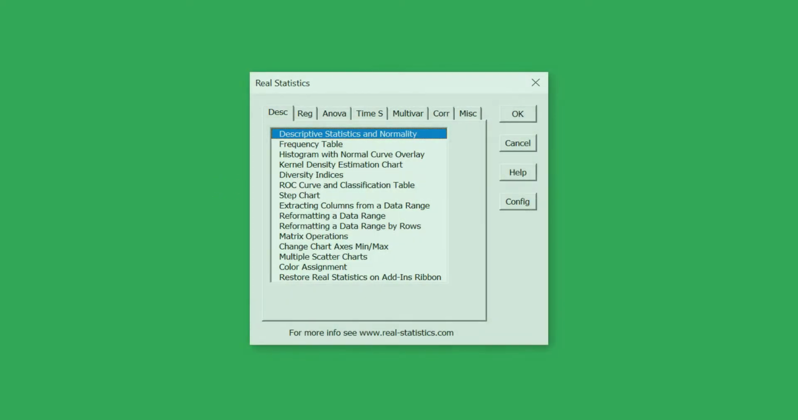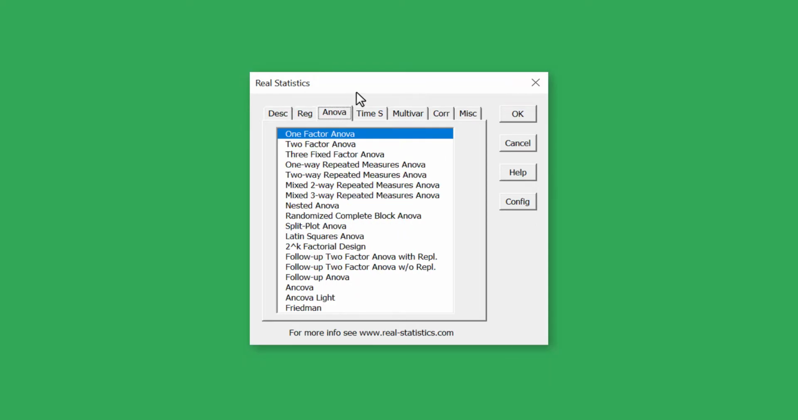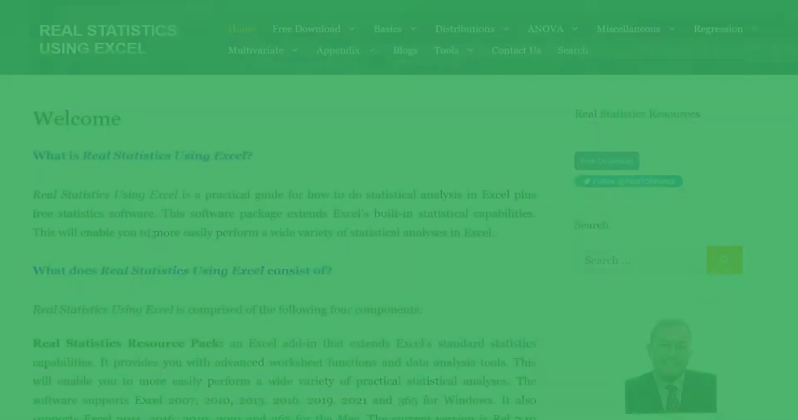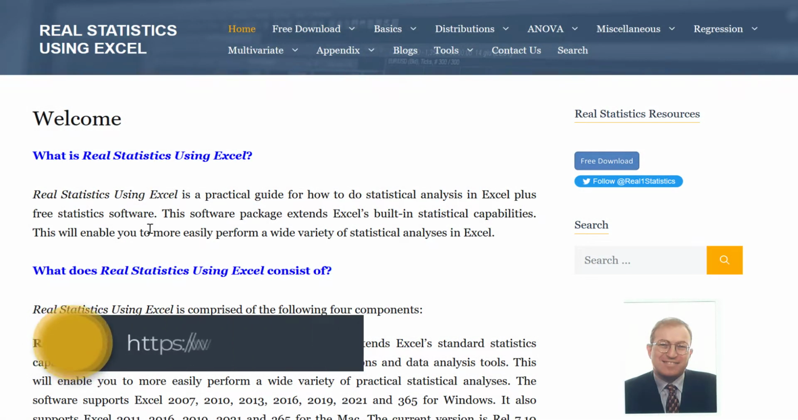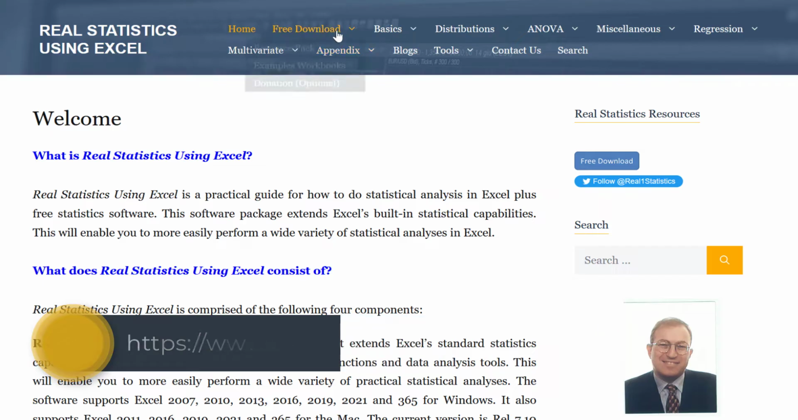Created by Dr. Charles Zaiontz, the Real Statistics Resource Pack is an absolutely fantastic Excel add-on which lets you perform more advanced statistical analyses that you would otherwise expect from software such as SPSS and GraphPad Prism. To install the Real Statistics Resource Pack, you need to head on over to the Real Statistics website, and I'll leave a link in the description box below.